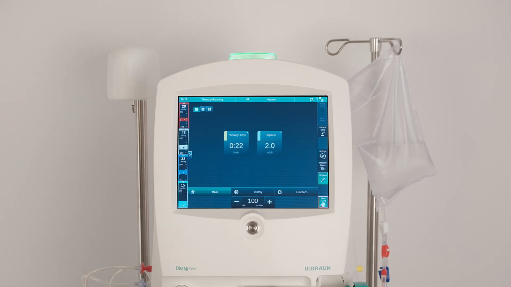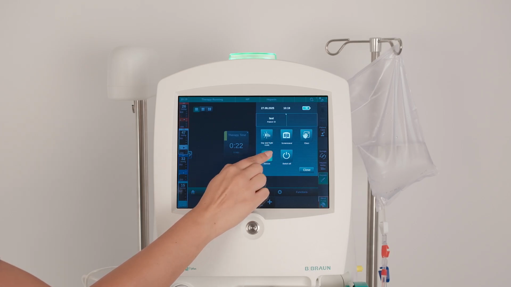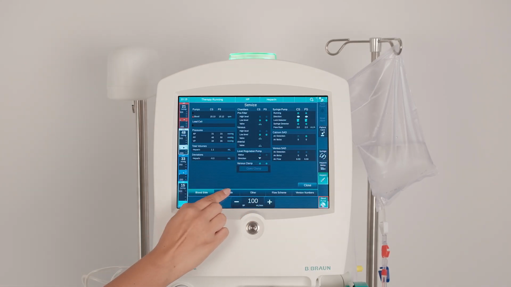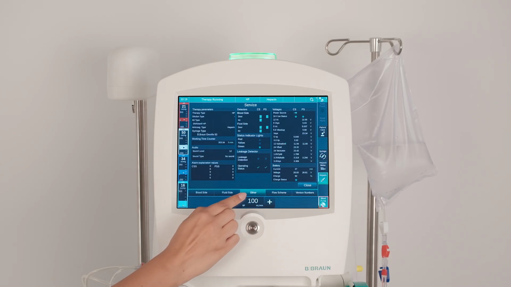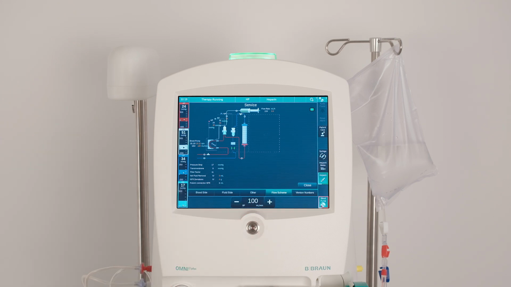The service menu can be reached by pressing the other settings and then the service icon. The information in this menu can be useful for service technicians to diagnose the machine. The user can see here an animated real-time flow scheme of the therapy.